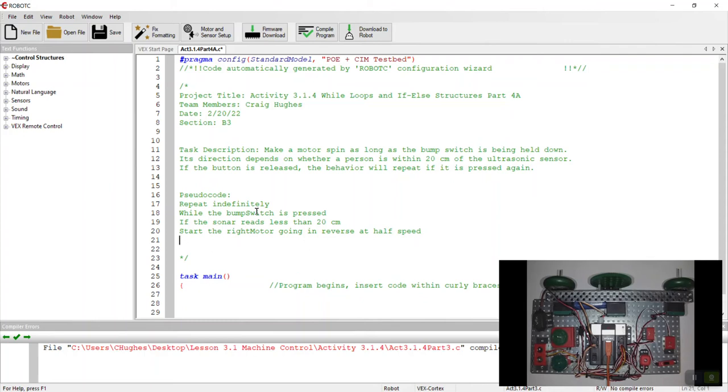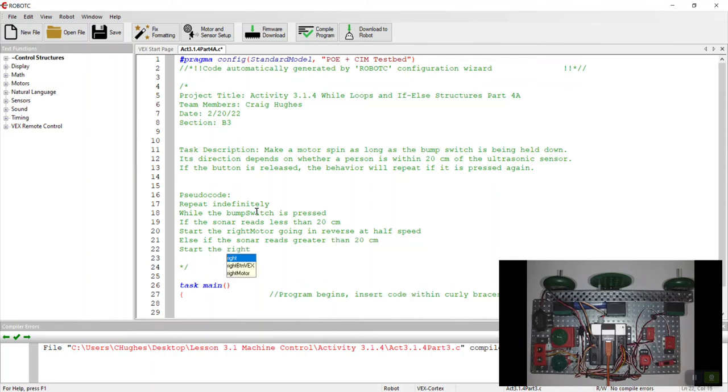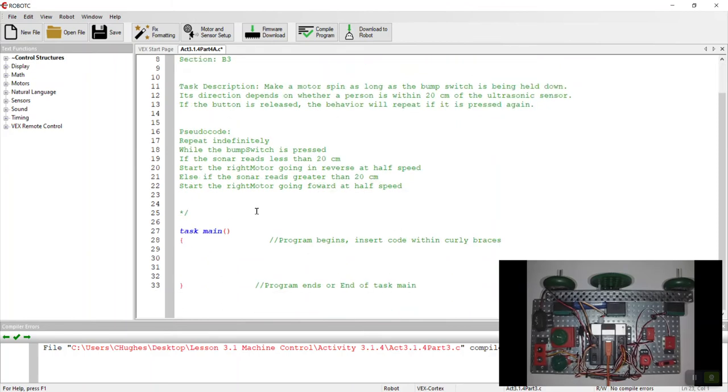But then we can say else if the sonar reads greater than 20 centimeters, then we want it to start the right motor going forward at half speed. And one thing we may want to have happen, we'll test out the behavior and see what happens, is we may have to put another line in there in a moment, but we'll take a look. All right, so I'm going to start writing my pseudocode.